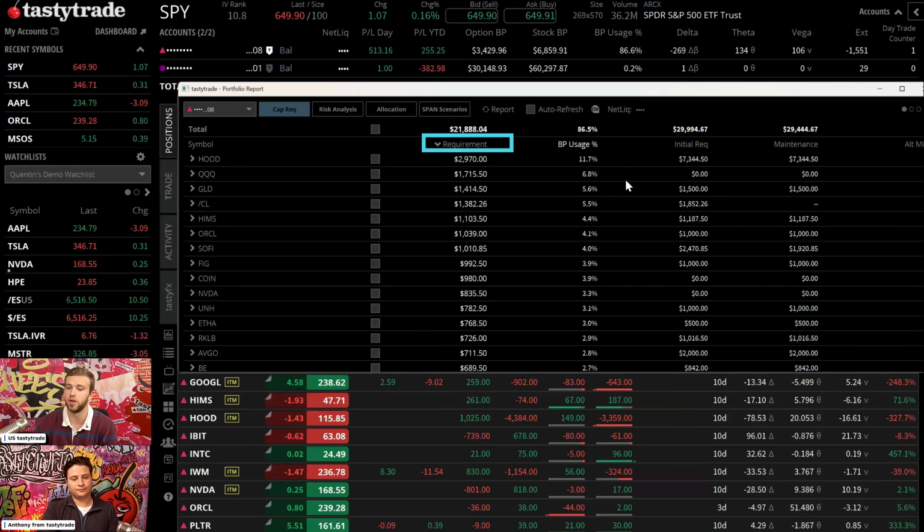We have some other columns over here, your BP usage percent, and the initial requirement and maintenance requirement. Depending on the type of position, like stock or futures, sometimes they can have different initial versus maintenance requirements. But what you always want to pay attention to is this first box, which shows you the current requirement for your given position. From here, we can also go to the expected price range as well as your point of no return. Anthony, if you'd like to explain that.